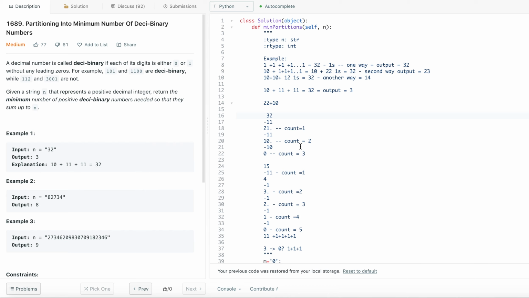So what does it say? Given however long the number is, for example this big number, how many decompositions are needed? Remember, we are looking for the minimum number of positive Deci-Binary numbers. We were not looking for the maximum. We were looking at the minimum number. So how much is that minimum number? It is whatever the maximum digit is in the given number. So what is the maximum digit here? 3. So the answer is 3.